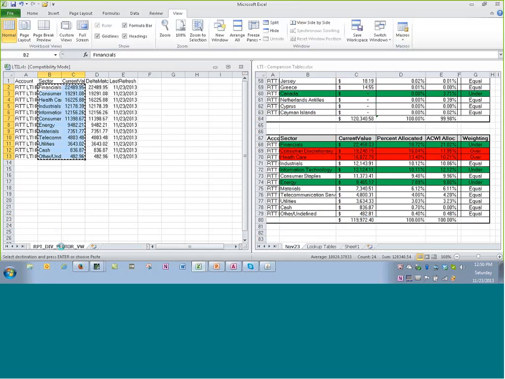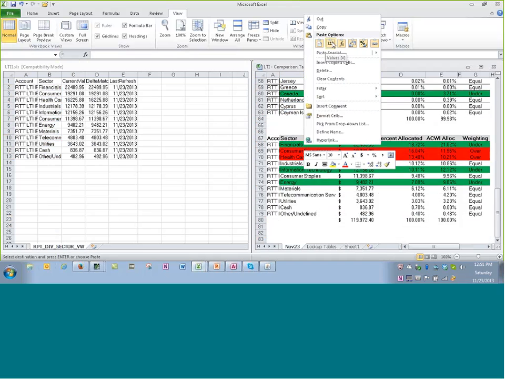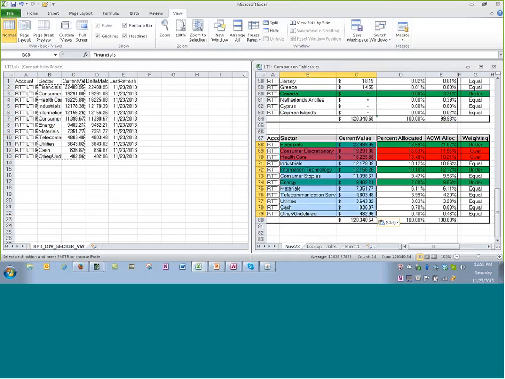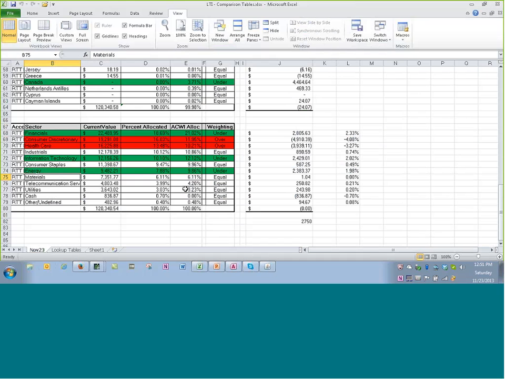And then I'll do the same thing with sector. Copy that, come over here to sector, paste values, and I'm done. Now I can close this, I'm done with it, and maximize that.